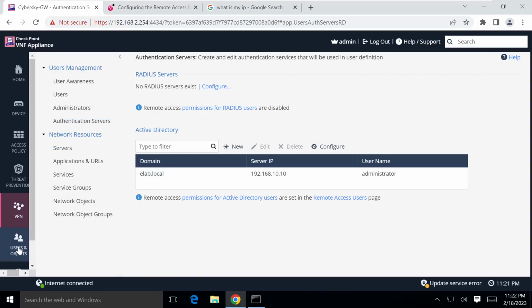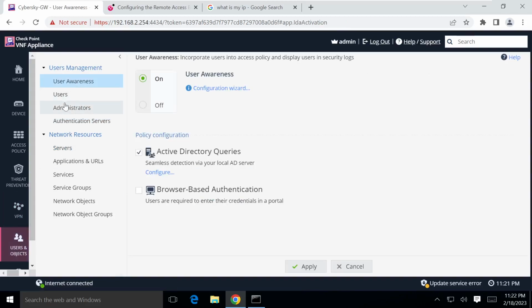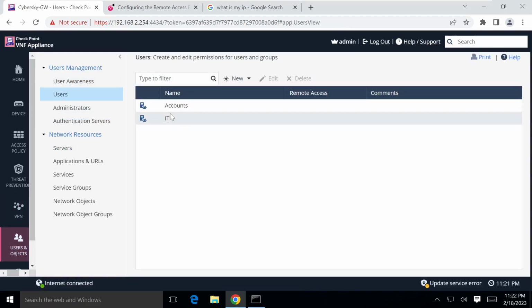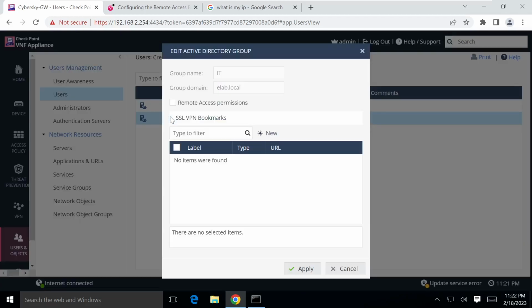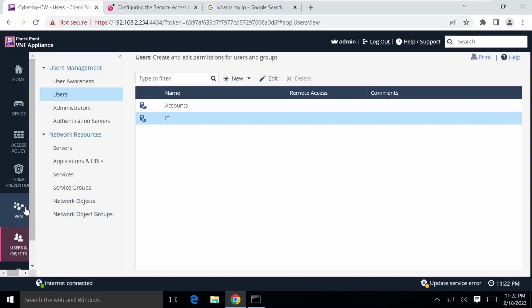For example, if I go to Users and Objects here, under the users you will see that these are AD groups. If you want to make these AD groups part of this SSL remote access VPN, you can tick this one, remote access VPN. Then that group will automatically be added to the remote access VPN group. So you need to tick this and then apply those settings. But in this example I'm going to use a local user.